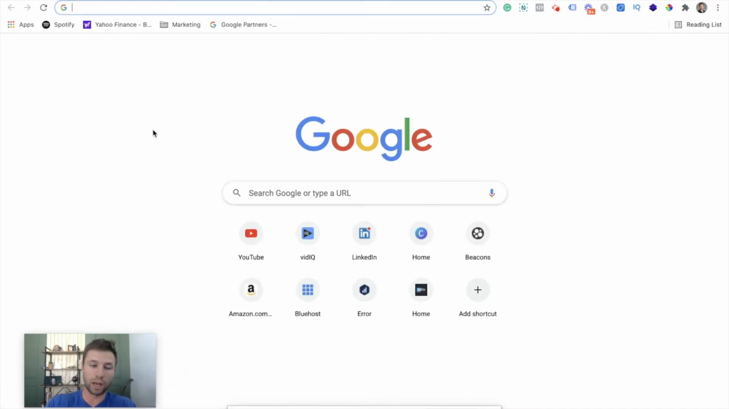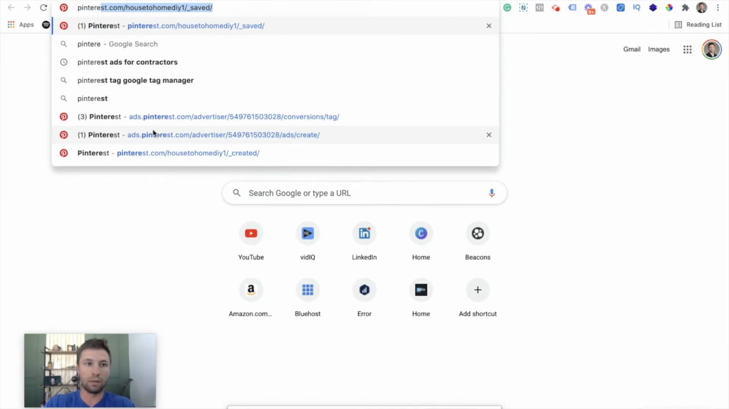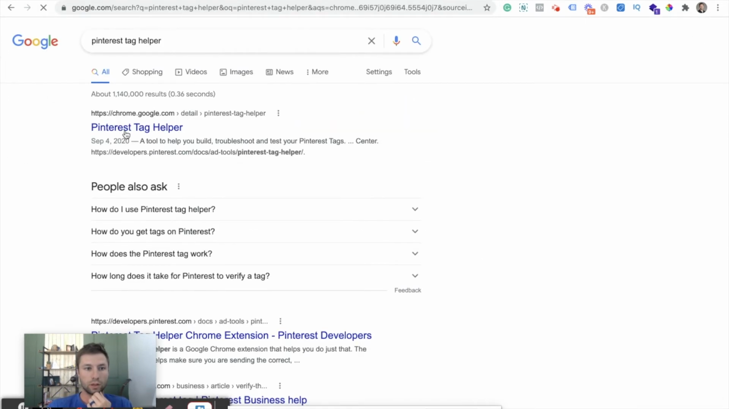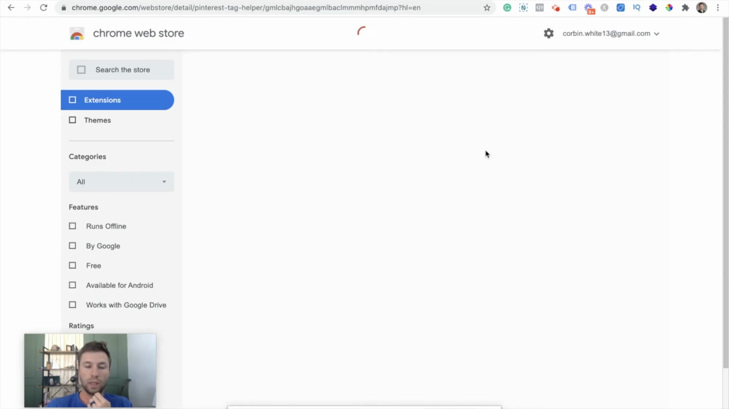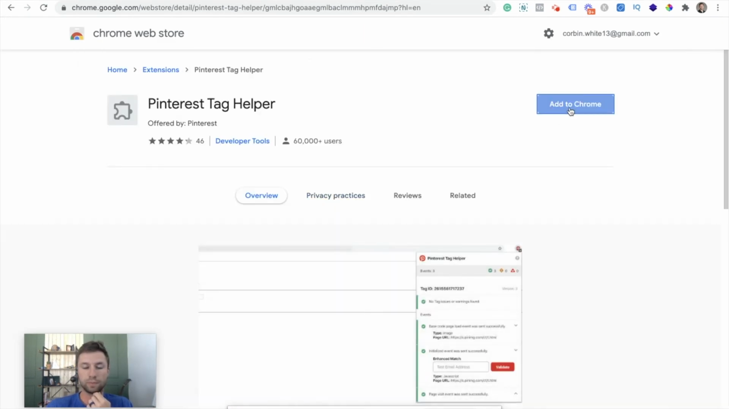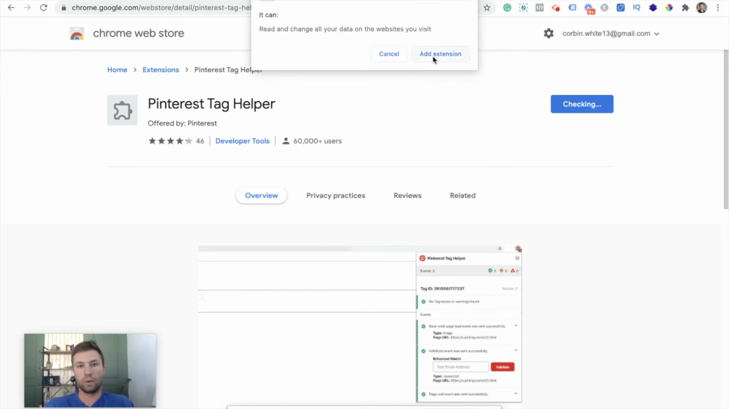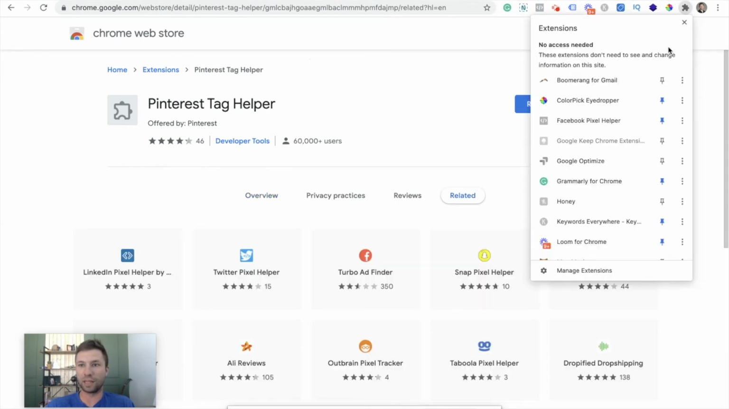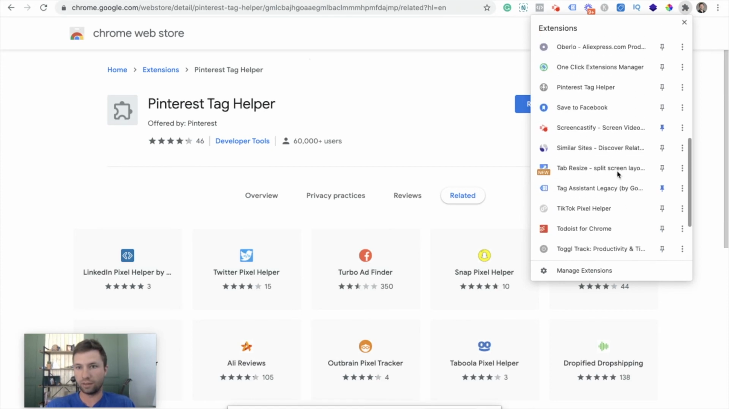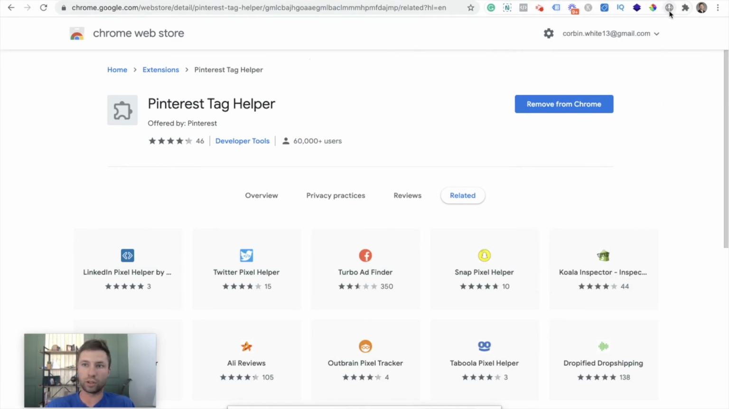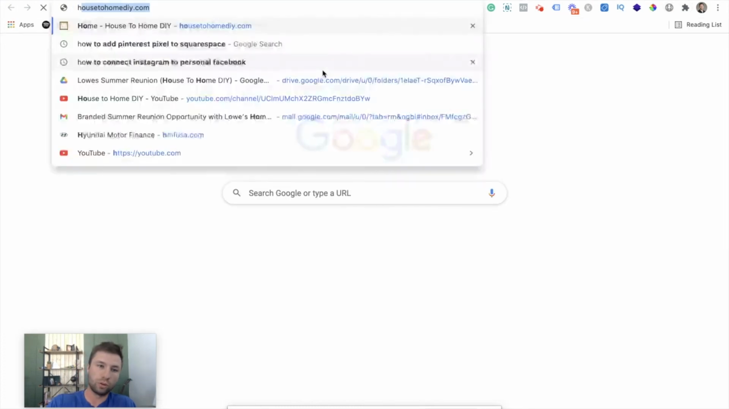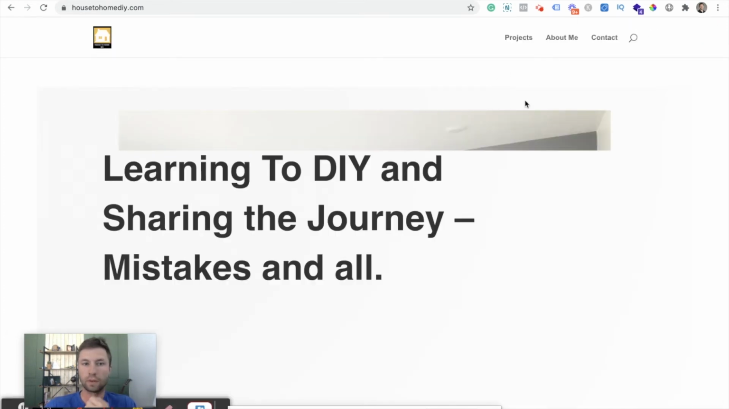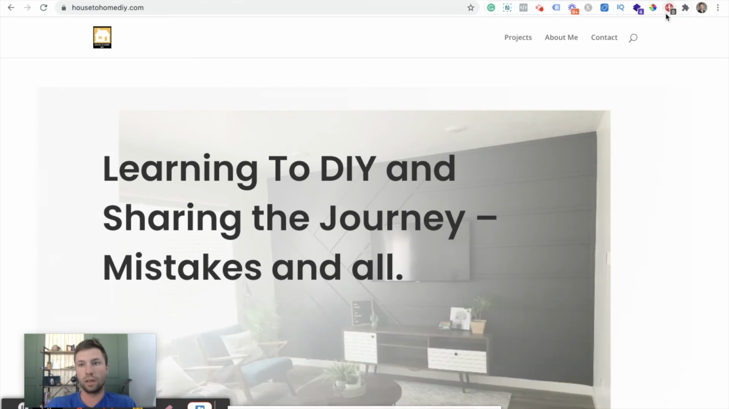We're going to go over to Google, and we're going to type in Pinterest tag helper. I'm going to click on that, and we are going to add this to Chrome. Wait for that, add it up there, along with the other million extensions that I have. As you see, it added up there, and then we need to actually pin it right there, pin it up. So now we have it showing in our Google Chrome tab. Now we're going to go to our website. We're going to let this load up real quick.